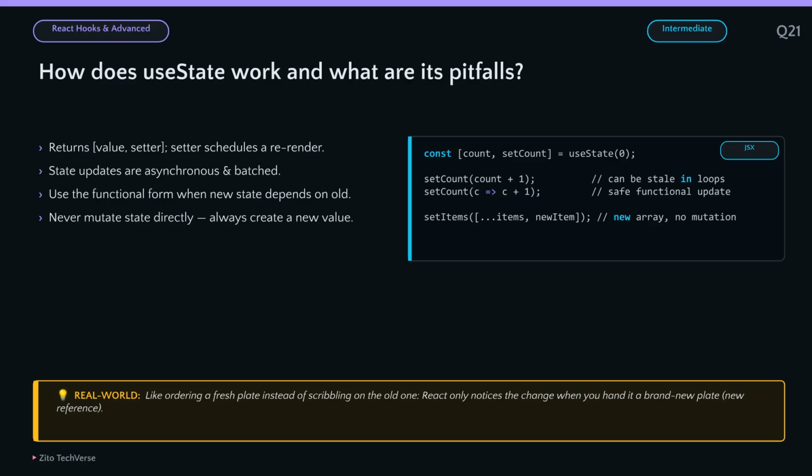How does useState work, and what are its pitfalls? useState is the most used hook, and its pitfalls show up in every interview. It returns a value and a setter, and calling the setter schedules a re-render. The key subtleties: state updates are asynchronous and batched, so reading the variable right after setting it gives you the old value. When new state depends on old state, like in a loop or rapid clicks, use the functional form that receives the previous value.